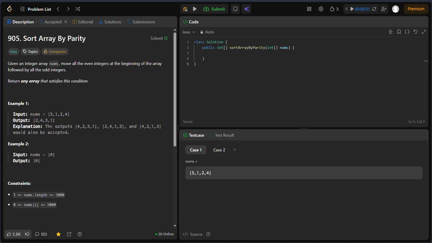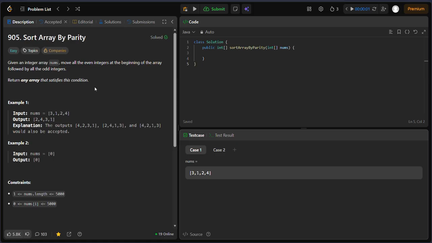The question that we will be solving today is sort array by parity. It's an easy level question. In this question, we are given an array nums. We need to move all the even integers to the beginning and all the odd integers to the end, and return any array that satisfies this condition.